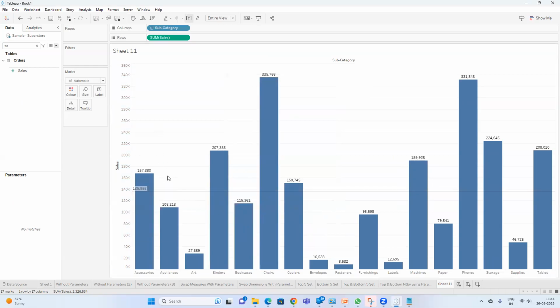Basically it is showing you the value here, this value that you are seeing. So to show whether the subcategory values are crossing this reference line, if you see, there are some subcategories which are less than the average value. We can see appliances, art, bookcases, envelopes: there are some subcategories which are less than the average of the sales.